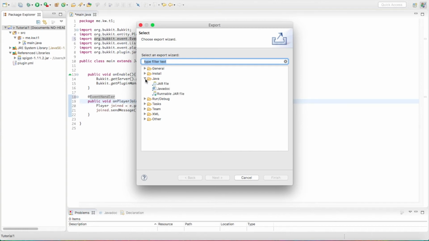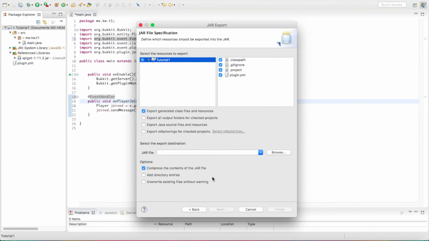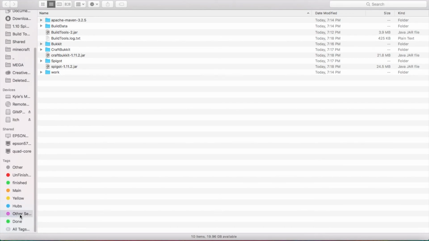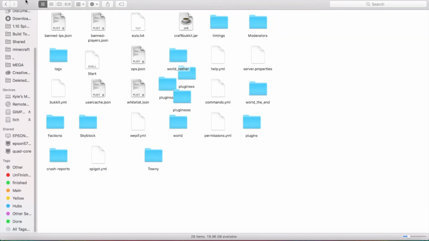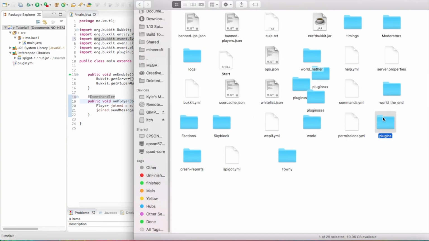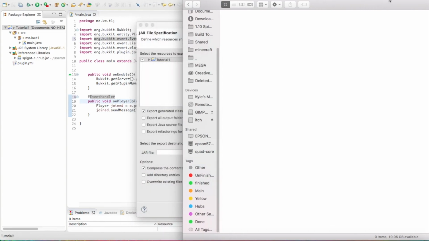Now the next thing that we're going to do is export. So we right click on here and click export. Now you're going to go to Java, JAR file, and then hit next. And then here you're going to select where you want it to go. I'm going to tell it to go to my test server's plugins folder.